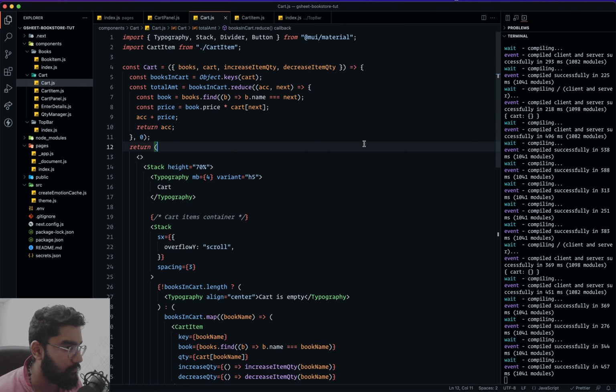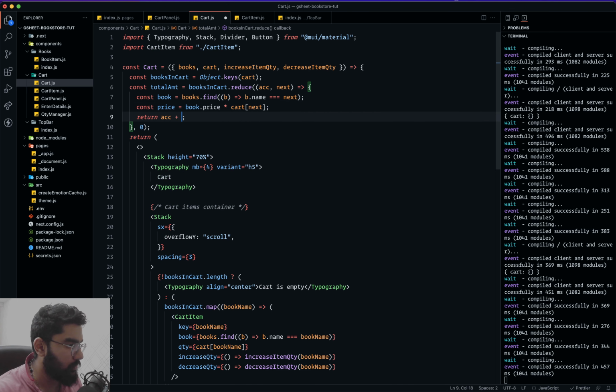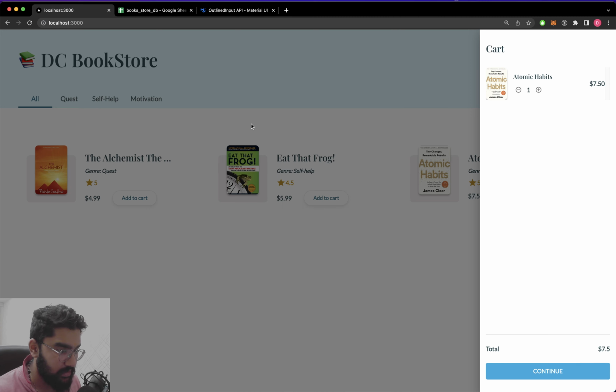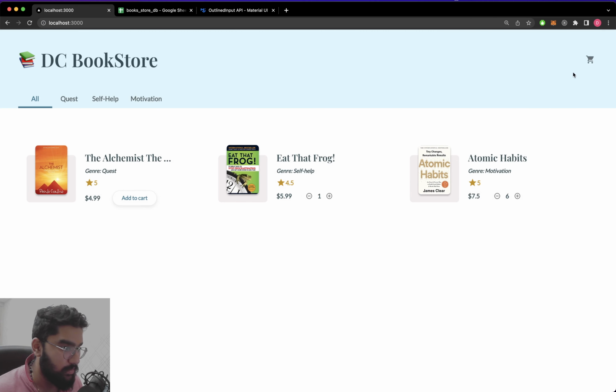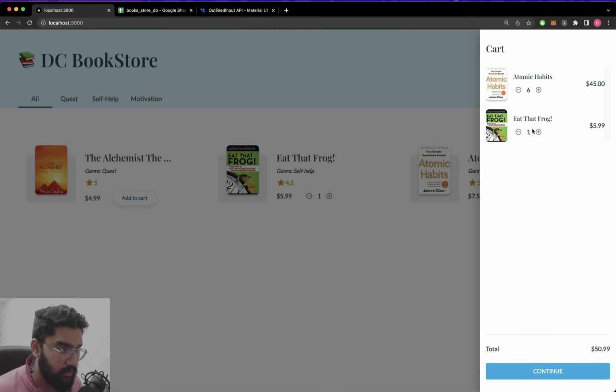Well, that's not working. I think this is the book. This is the book. This is the price. This is the name. How about the price in this way? Let's see. Okay, so that is indeed working. Yup, it is working. Let me add one more book to just check it out. So if we add another one, whoa, okay.